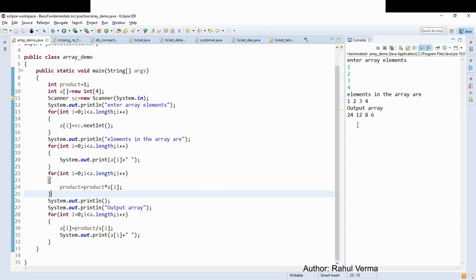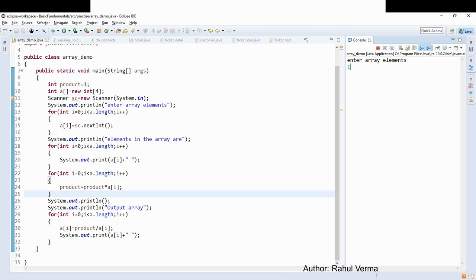So we can also execute this program by entering various elements, like I am again executing it, and I am entering some other elements like 1, 3, 5, 7. So you can see my array elements are 1, 3, 5, 7. So according to my logic, first the product of all the elements is 1 into 3 into 5 into 7, which is 105. So now after that I am dividing 105 with each of the array elements.